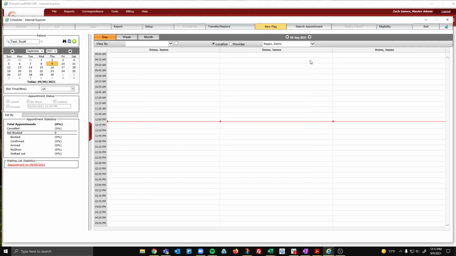A very, very useful tool. It depends on how creative you are using it. A lot of practices use it for a lot of different things. Some practices don't use it at all. It just depends on your preferred communication methods.